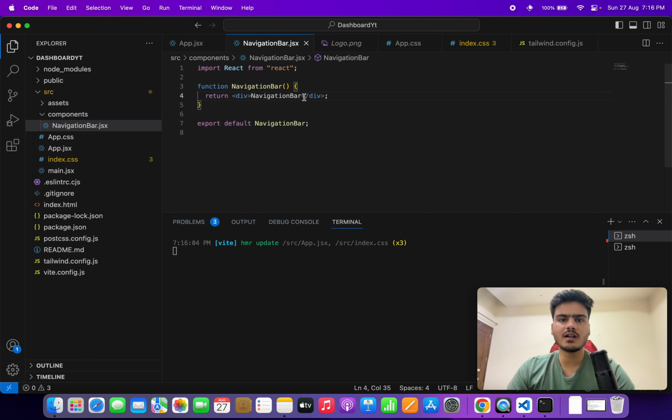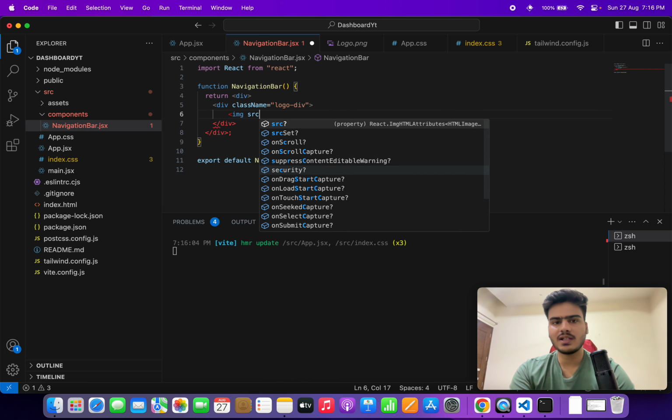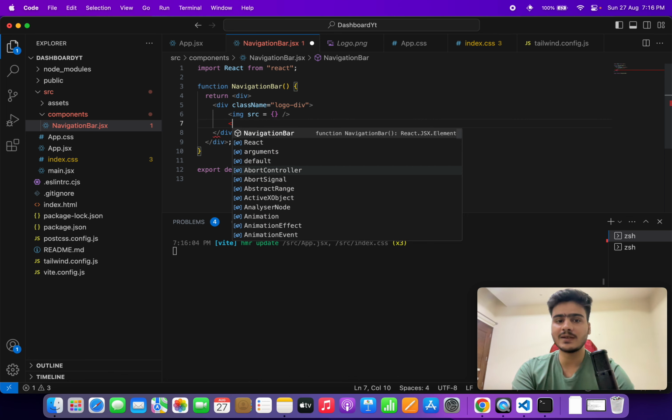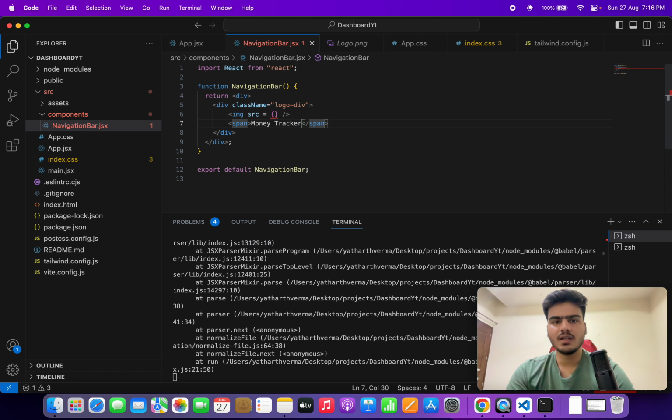In the navigation bar, the first thing I want is to have a logo, right? So this will be the logo div, and the first thing will be an image, which will show you the icon, and the second thing will be the logo name. For our case it is Money Tracker. Okay, you can save it.